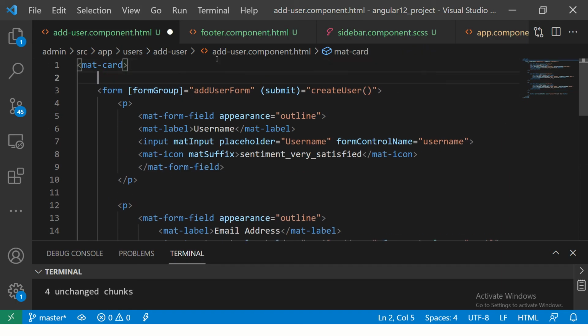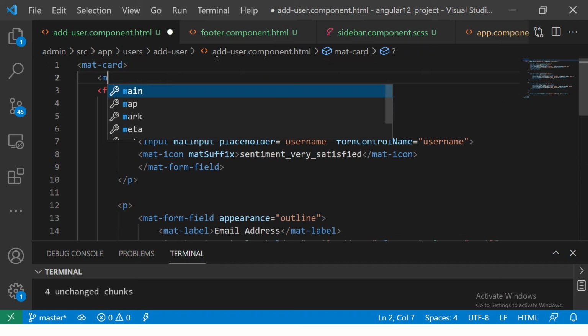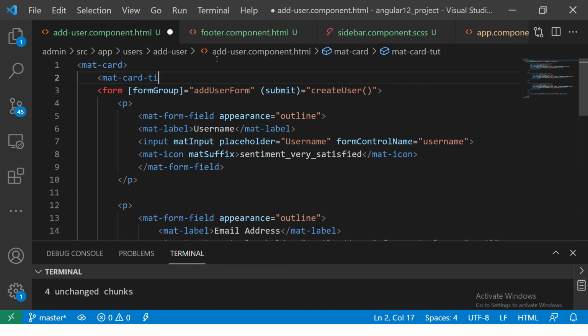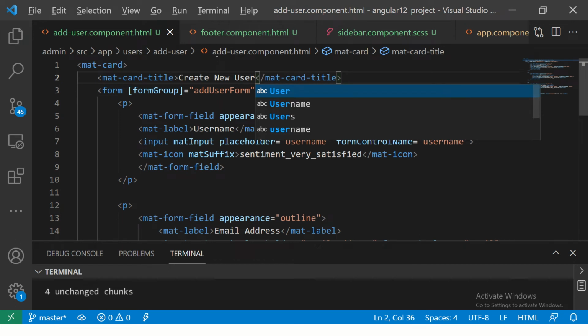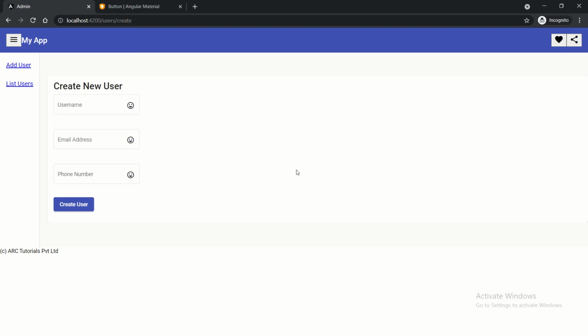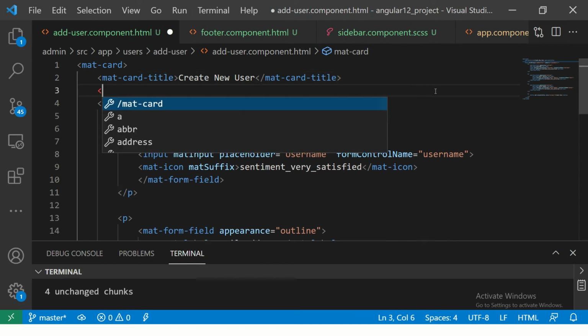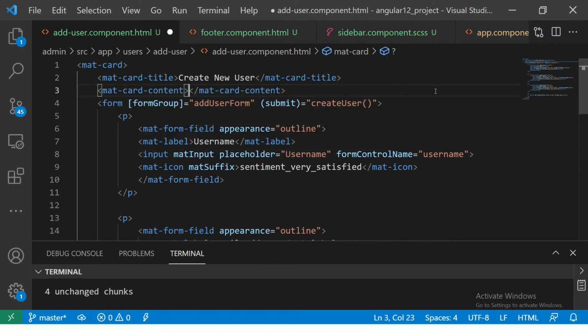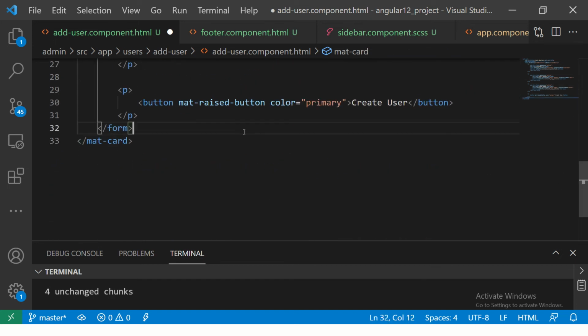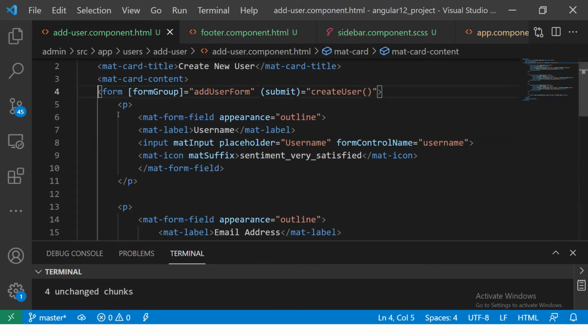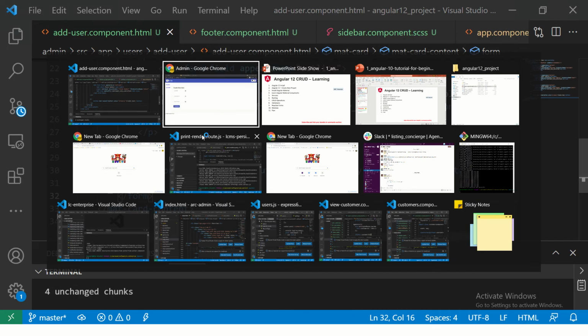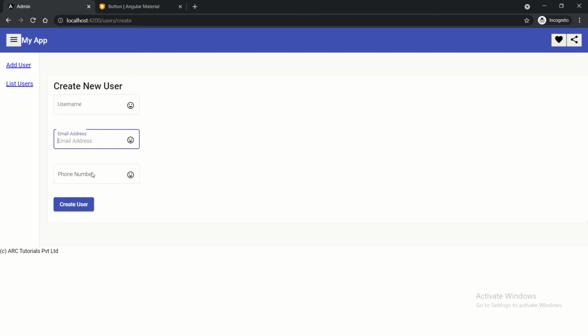Just one last thing this is missing is mat card title. I'll say create new user. Okay, so we got create new user, and we got this, right, mat card content, and just group them here, and let's format the form and give the indentation. Alrighty, so we got the username, email, and phone number.